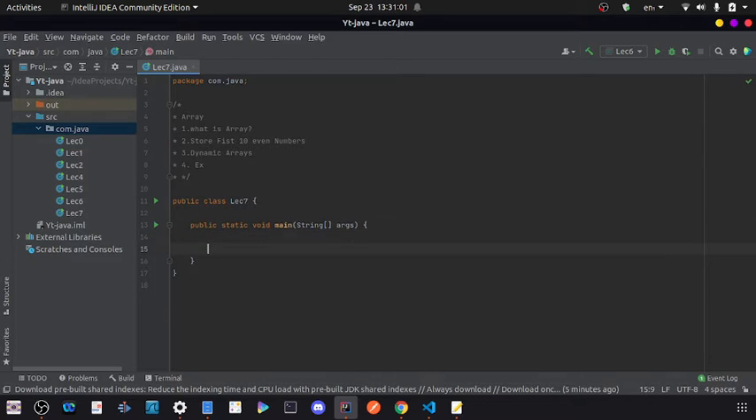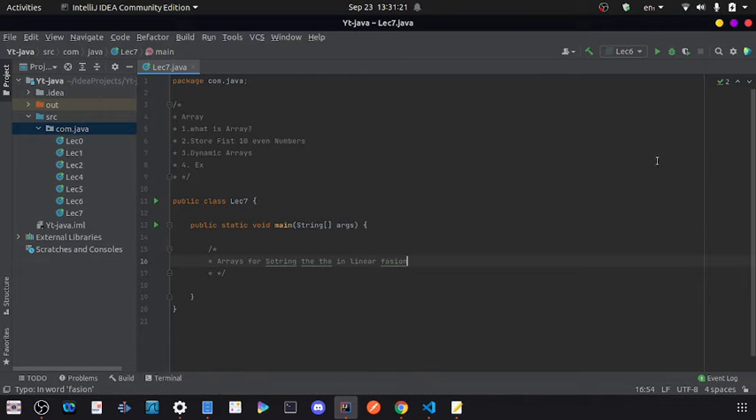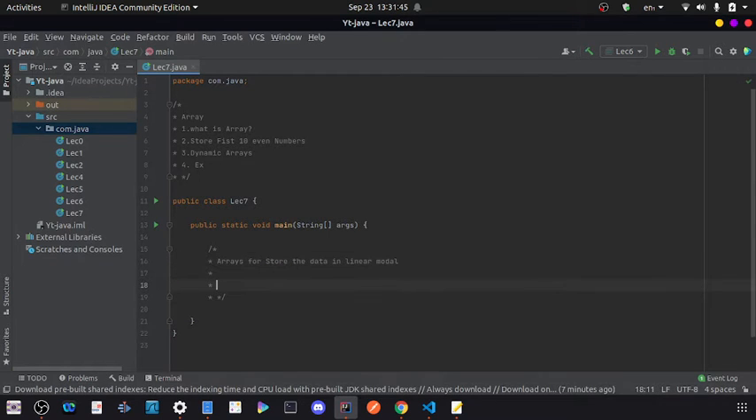So to overcome this type of situation, in every language we have the concept of arrays, for storing the data in a linear fashion.